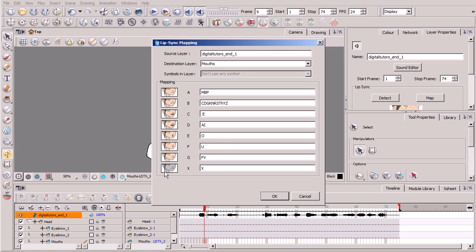Okay, now this X down here, that's basically reserved for any part on your timeline where there's no audio or no sound, okay? So you could really use a neutral expression if you have one of those and basically place that drawing name right there. Now in our case, we're actually just going to go ahead and use MBP again, okay? Sometimes you can use your MBP mouth expression. Since it's a closed mouth expression, you can use that for a neutral mouth expression as well.